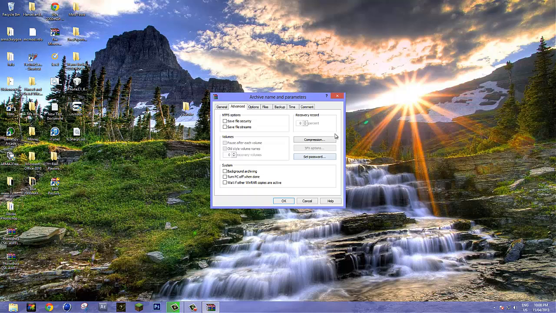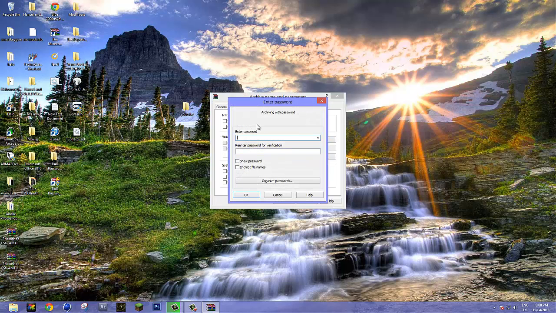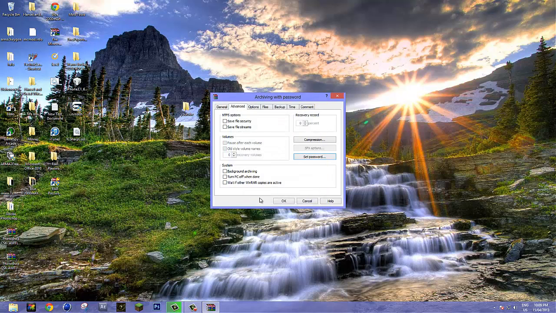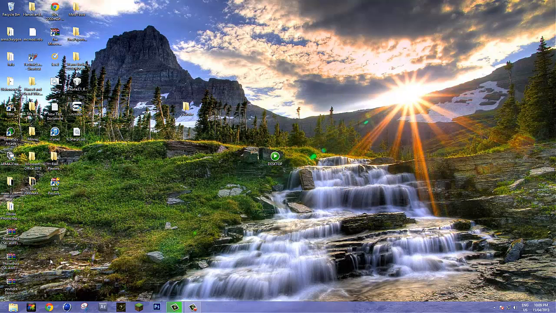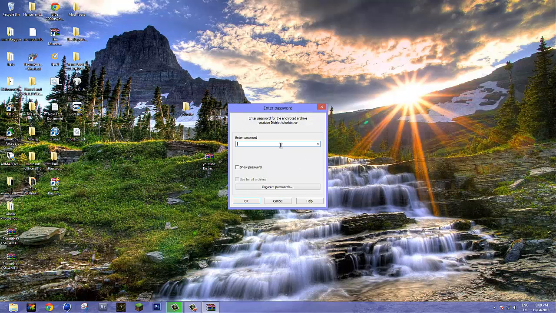But in advanced, you'll see set password. Here we can set any password we want. It can be long, it can be small, it doesn't matter, it can be anything. We'll call it district. And just go encrypt file names and go okay and okay, and then you'll see down here YouTube District Tutorials. If you click on that, then they have to enter the password.